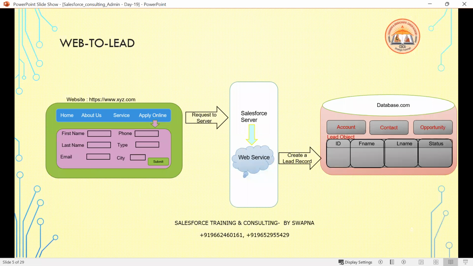In the database.com, a record gets created based on whatever the user has entered in the website. The same information will be stored in the database.com. And once it is stored in the database.com, what will happen?